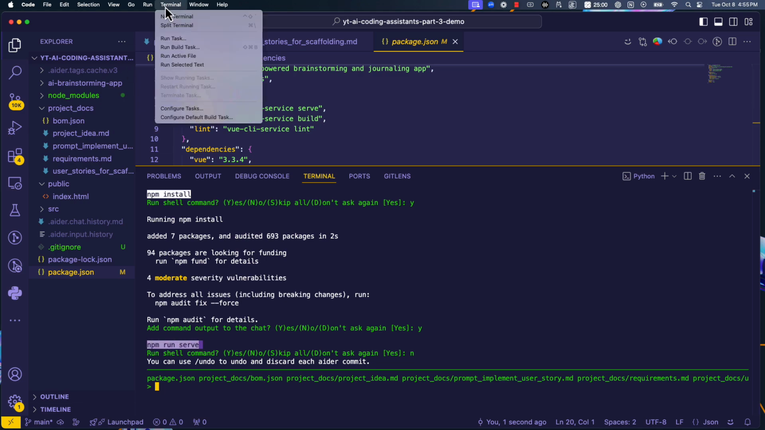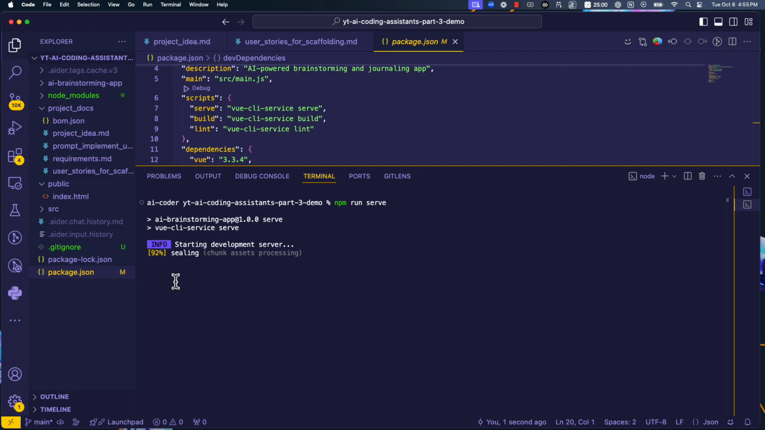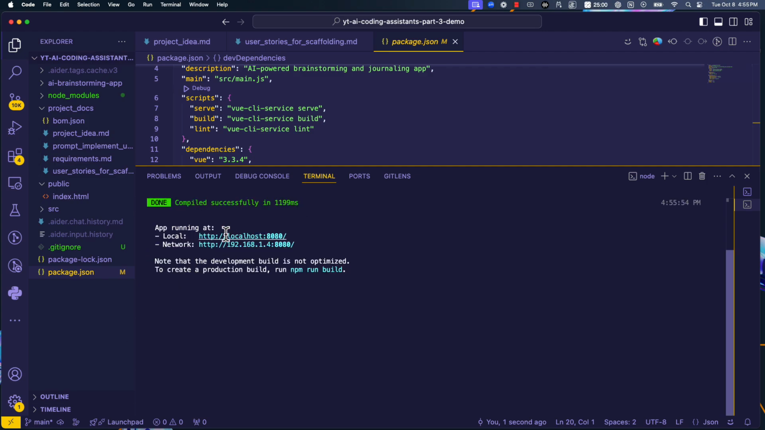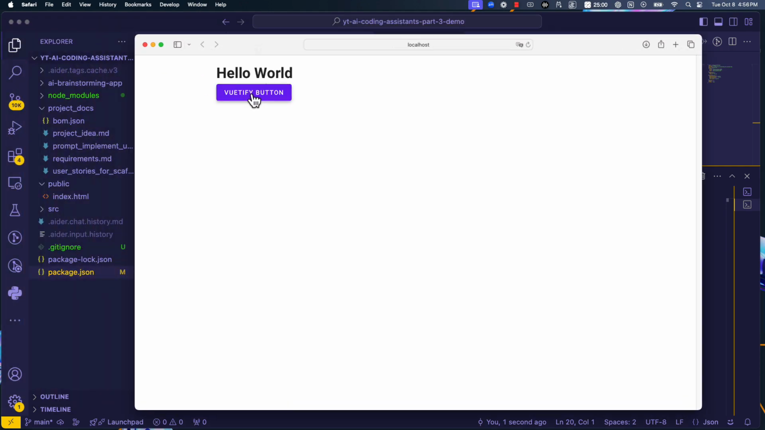I'm going to start a new terminal inside our project. And I'll fire up our app. npm run serve. So now we should have an app running on localhost 8080. Let's check it out. All right. So we have a basic hello world with a Vuetify button. Pretty cool. Let's go back and see if we're complete with user story 1.